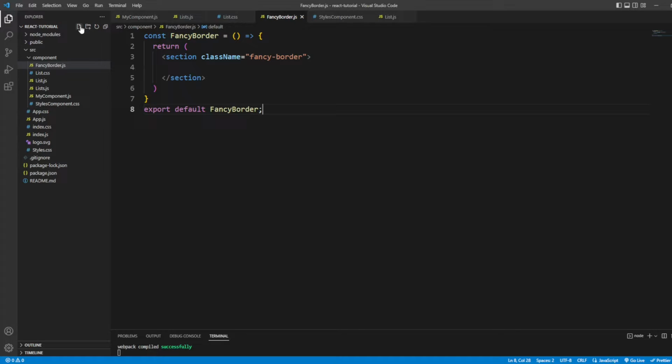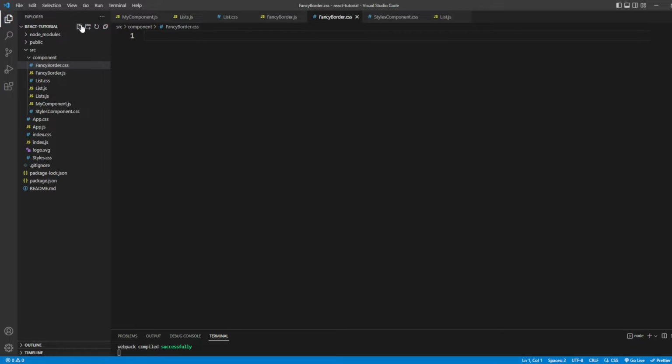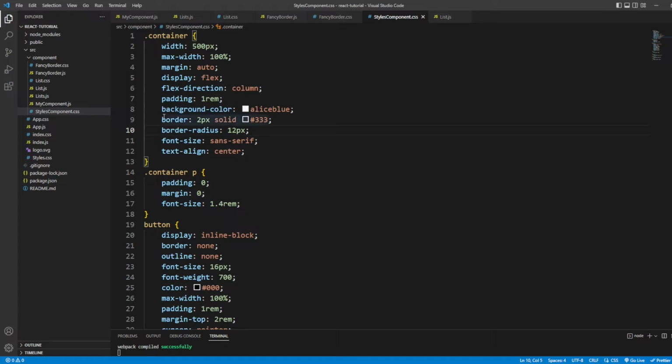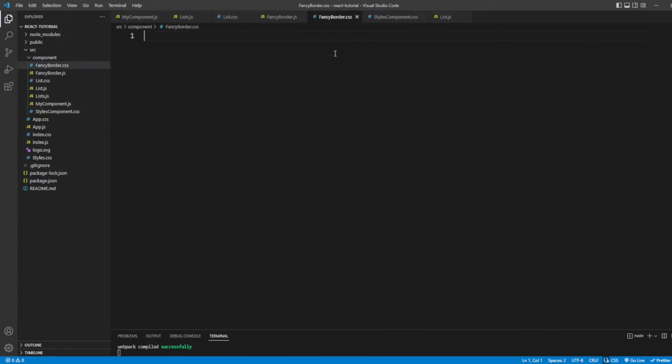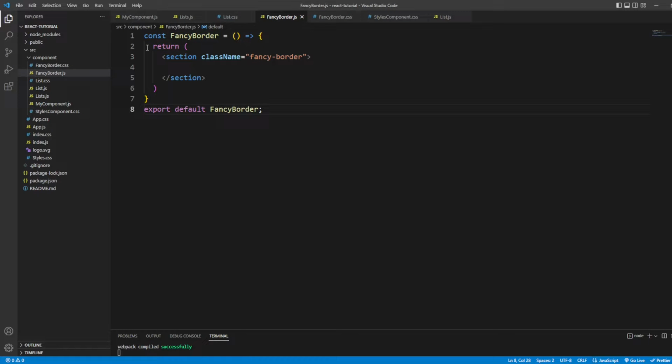After saving it, let's create another file in the component folder, fancyborder.css. We will now remove the duplicate styling from the styles component, border and border radius, and add it to fancyborder.css with the class selector fancyborder. And now import this file at the top of the fancyborder.js component.